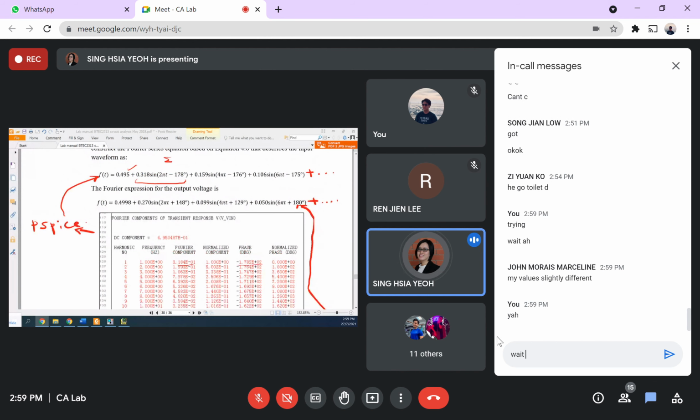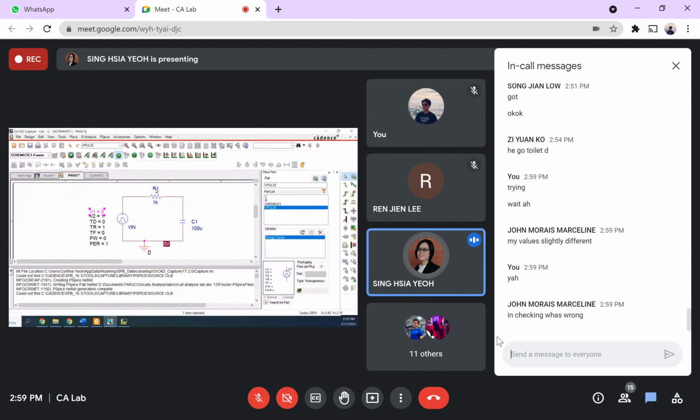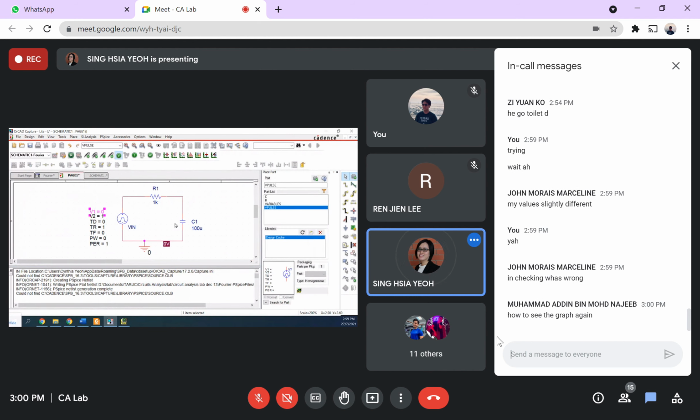A slightly different value, a bit, is still okay, but supposedly it should be the same value. John is checking what's wrong. Maybe because of the values 1K and 100 micro. Did you change the value here? How do you see the graph again?